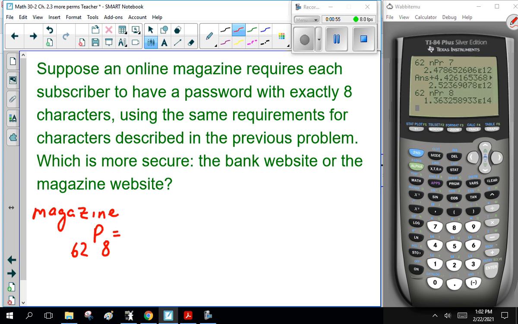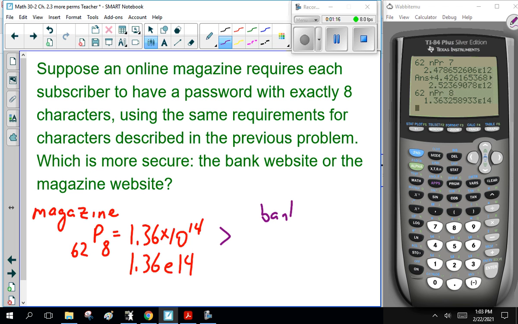62 and here 8. 1.36 times 10 to the 14. Don't care. Now, check my work, because that's greater than the bank. The total for the bank is the number above it, 2.52 times 10 to the 12.